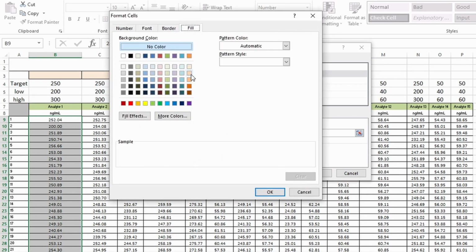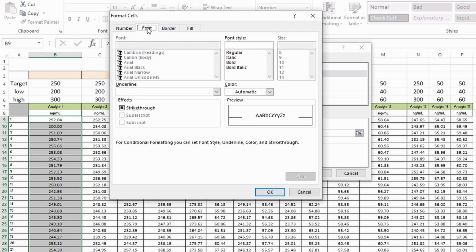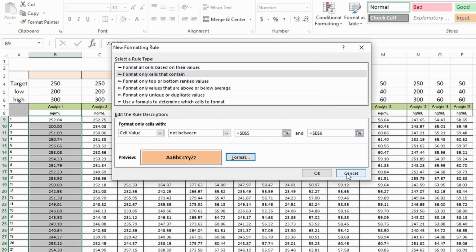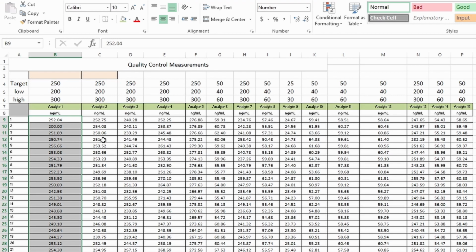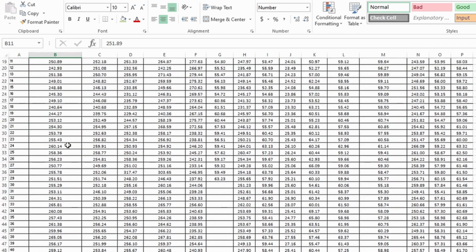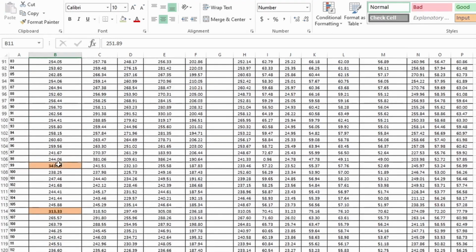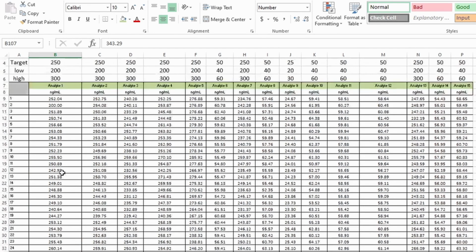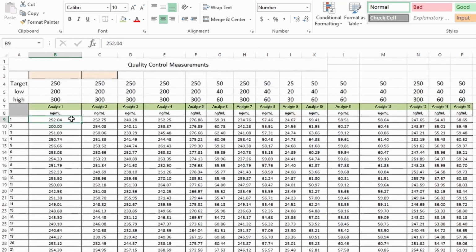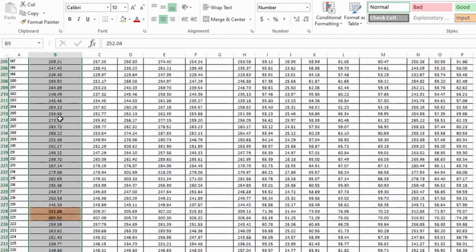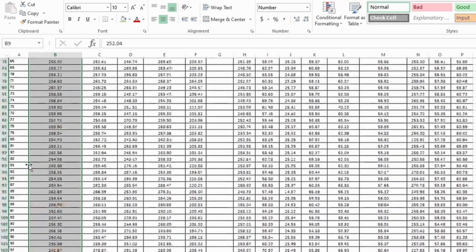So I'm going to fill it with this orange color, and I'm going to make the font kind of bold, and that's all I'm going to do. Now I'm going to hit OK. And what should happen is, in this case 343 is greater than 300, so the format applies. And so let's see if we can find something on the low end. I'm going to change this value up here to 199, so that would be slightly lower, and you'll see that applies.